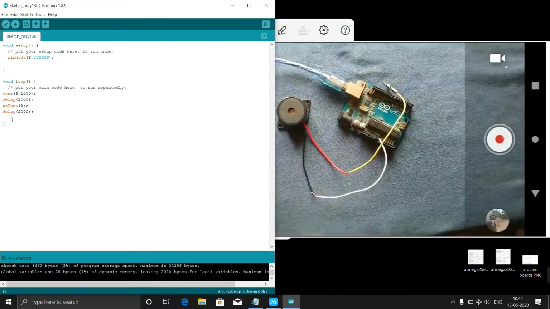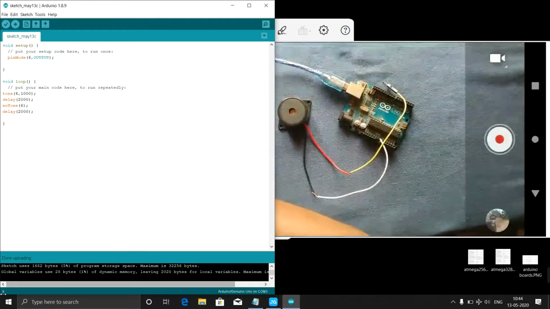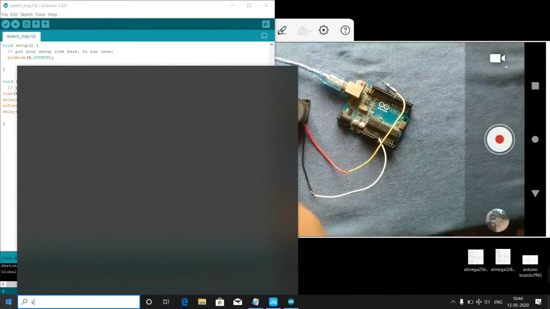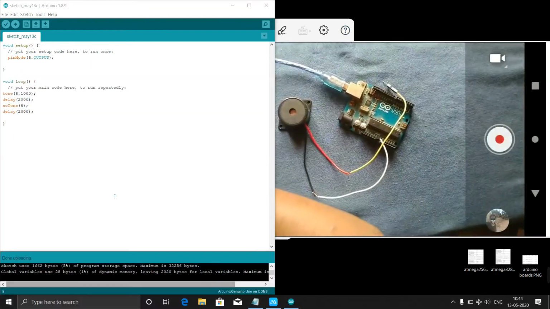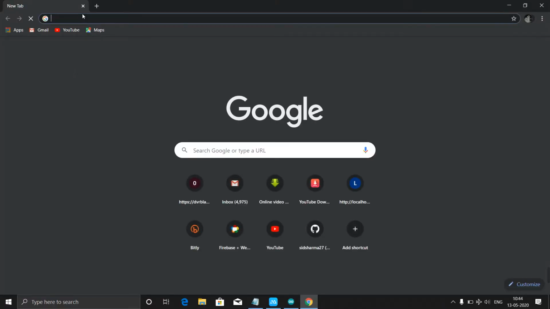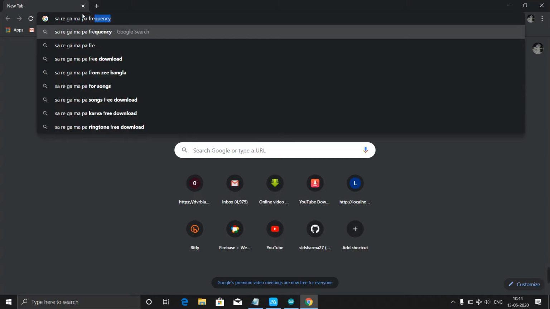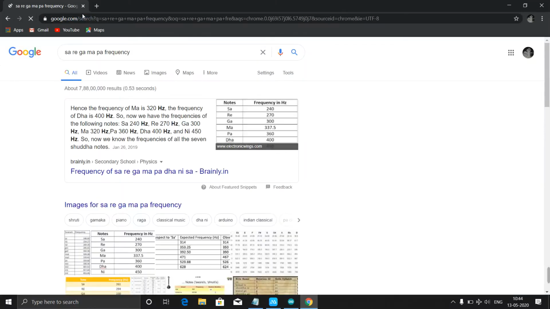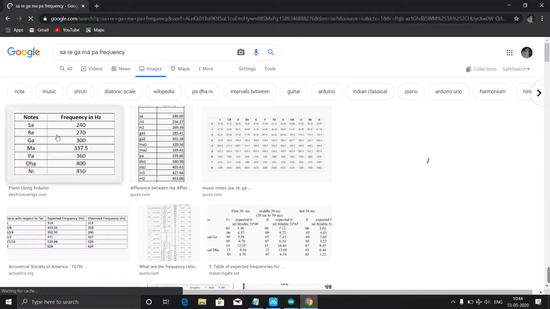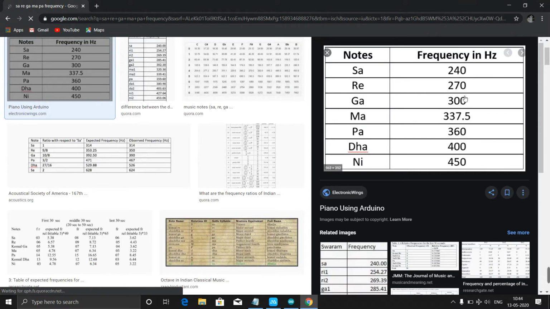songs using this Arduino and the buzzer. For that, just go to Google, because we don't know the frequencies of the musical notes. Just type "sa re ga ma pa frequency". Then it will give a frequency chart: 240, 240, 270, 300.